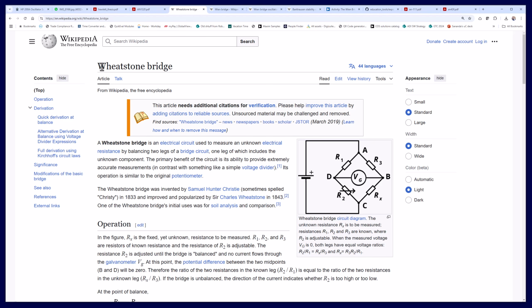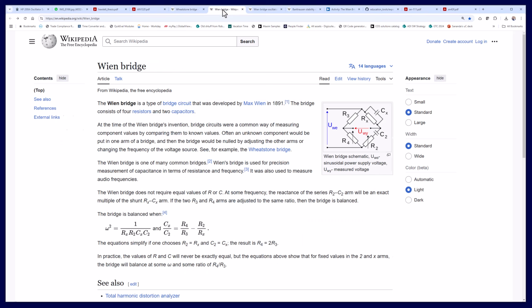Okay, so what comes after a Wheatstone bridge? And the answer here is the Wien Bridge. And if I look at a Wien Bridge circuit, it's very similar, right? I've got 2 resistors, but in the other leg, I've got a resistor in parallel with the capacitor and a resistor in series with the capacitor. And here's where things get interesting.